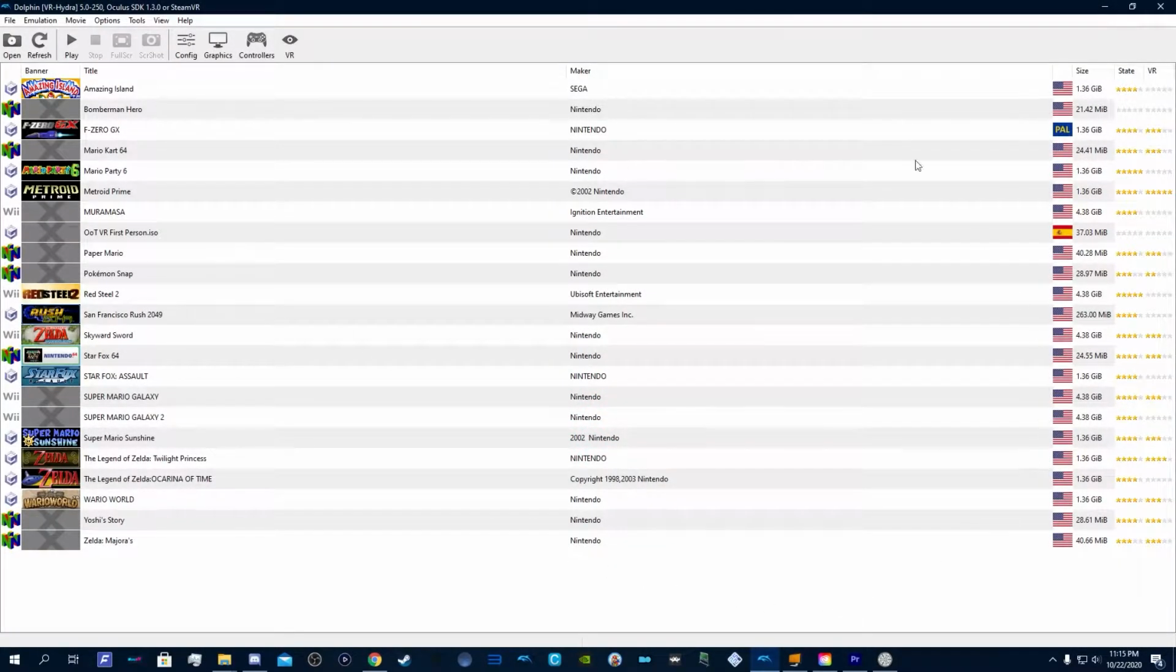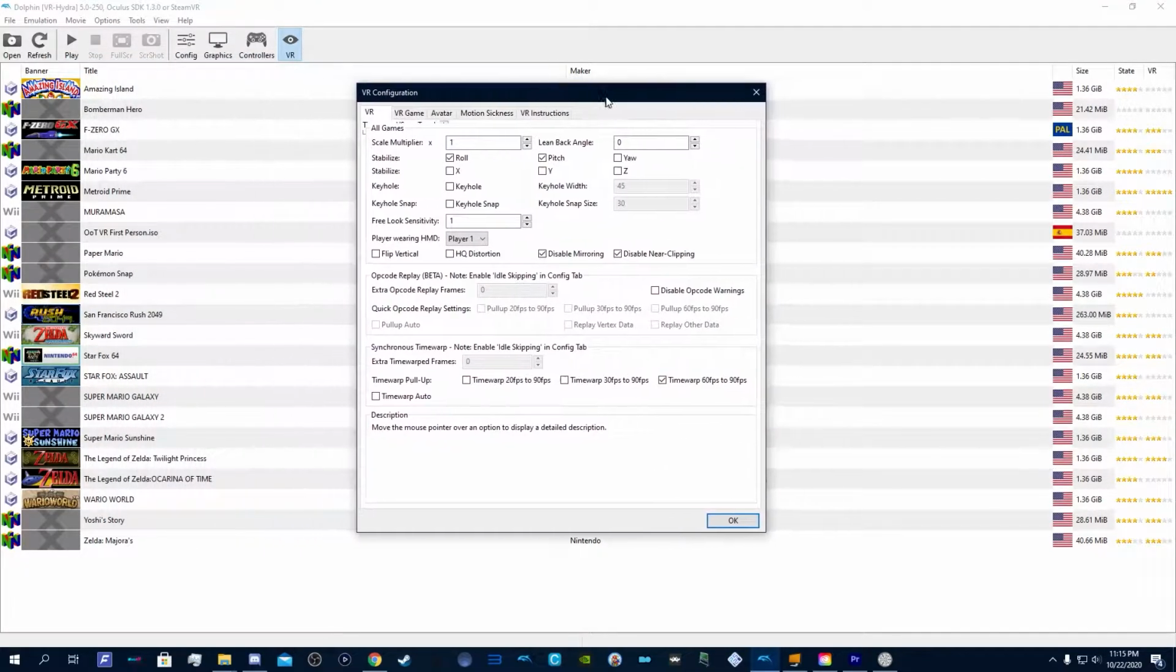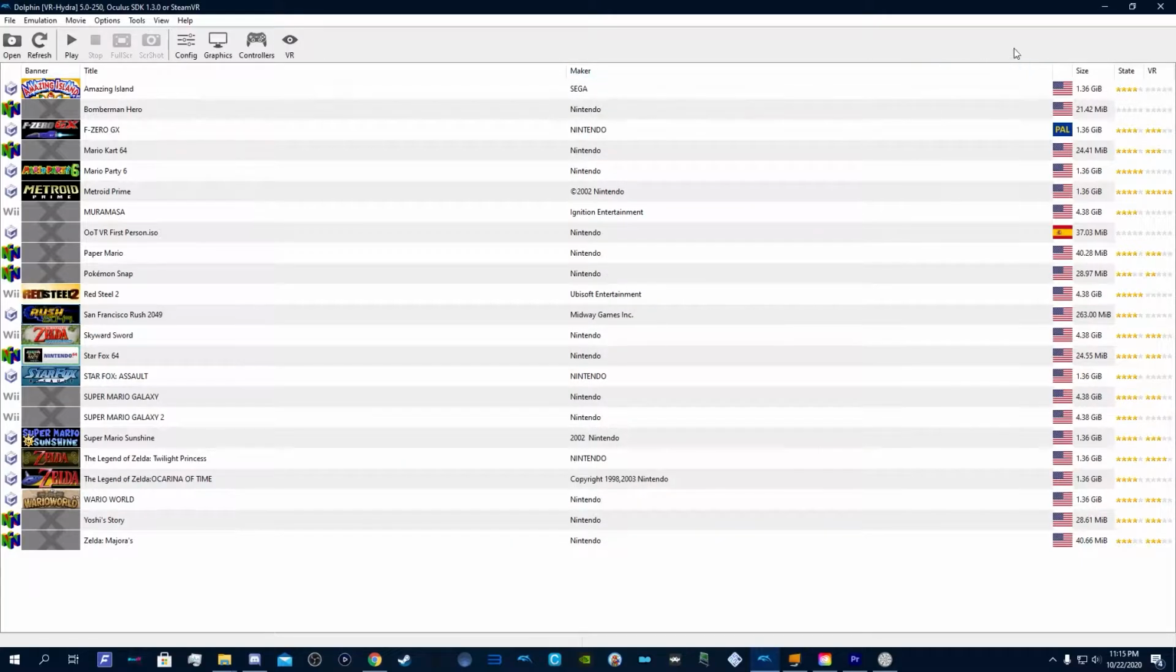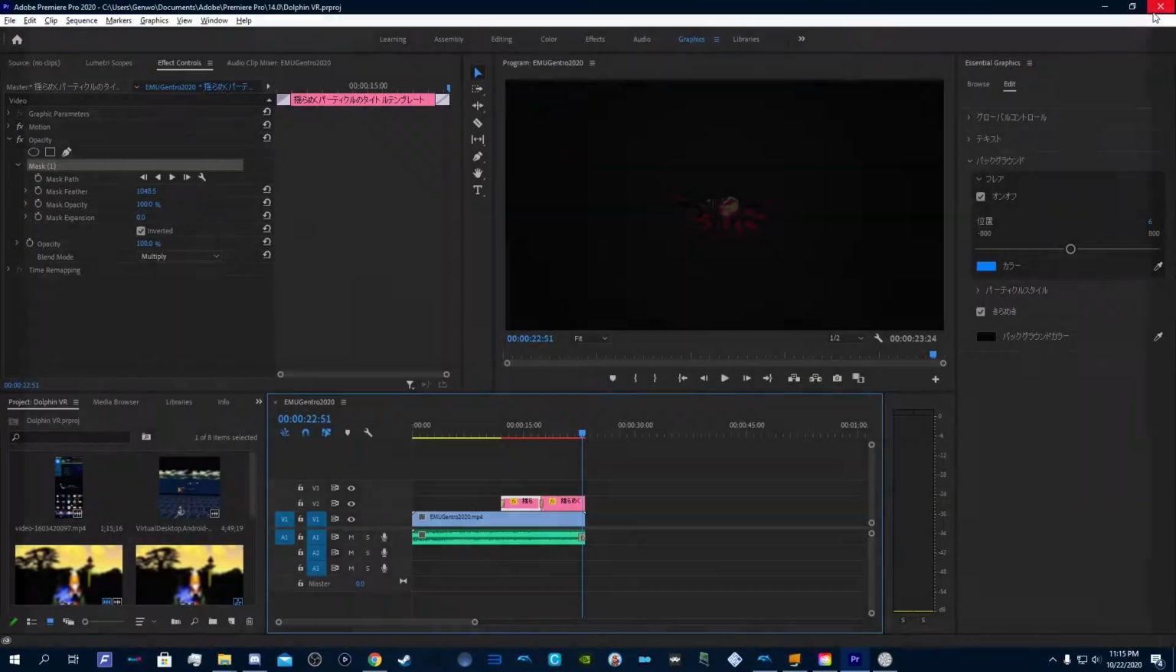Tonight, we are setting up Dolphin VR for the Oculus Quest headset. I'm going to show you how to get it working from beginning to end of the process. So hang tight, grab a drink, let's get it.